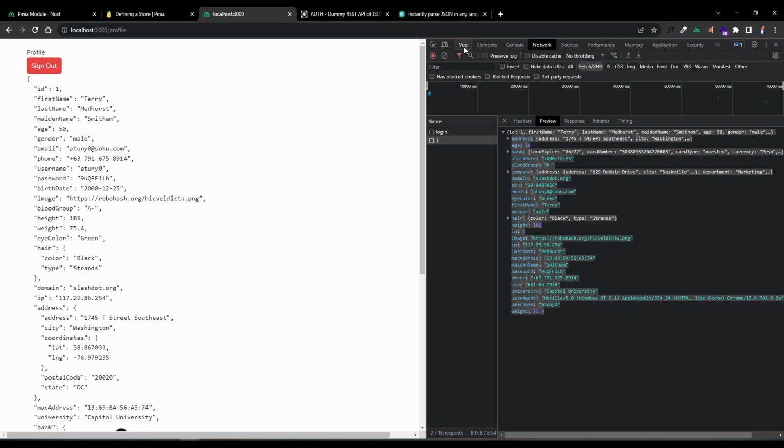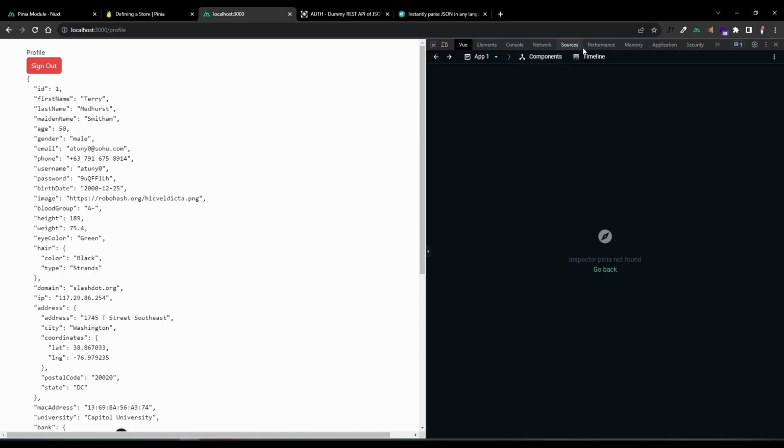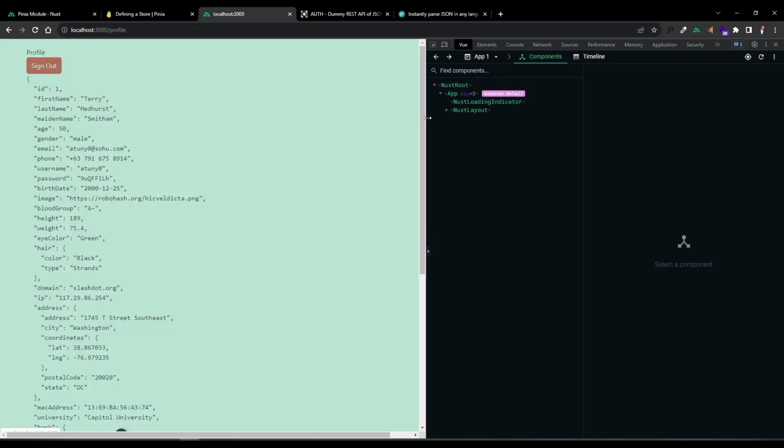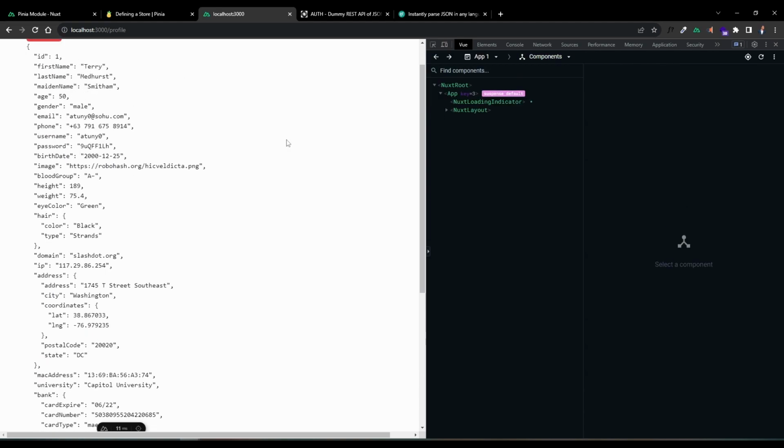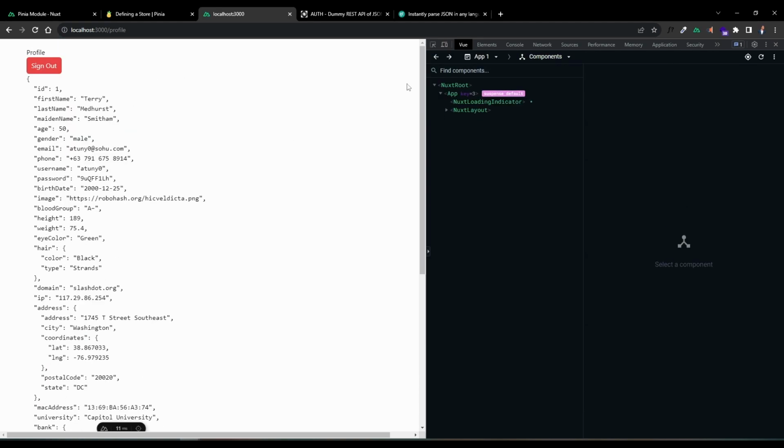Pinia also has its own extension, but it's not here right now. I would have to reload the page. But if I reload the page, you can see where the plugin is actually recreating our user. All right. So the plugin that we created earlier called auth. Once I reload the page, the user becomes undefined.